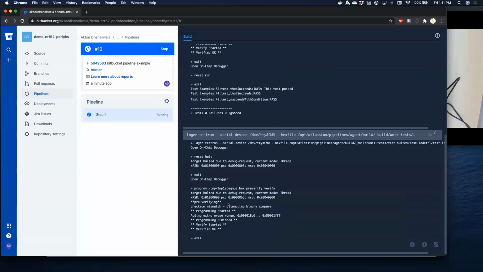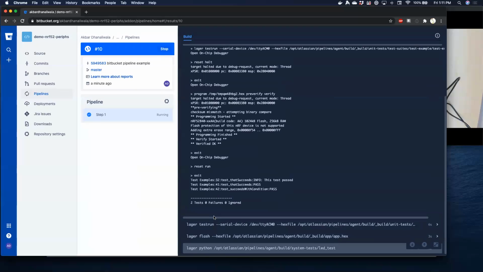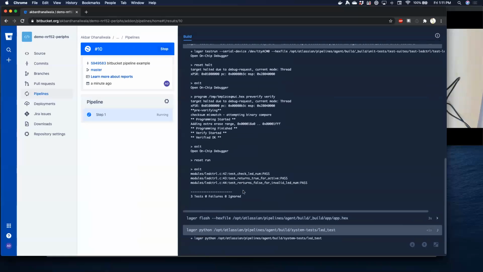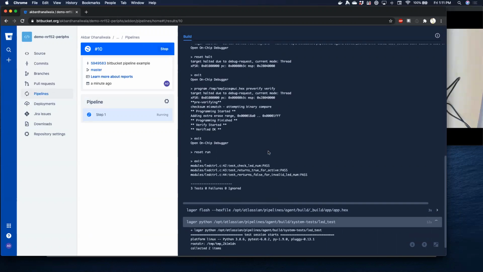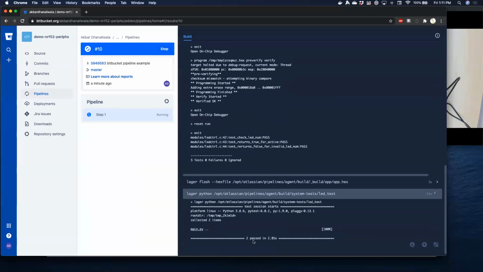Now it's running the second set of unit tests. Let's look at those real quick. Cool, everything passed there, and now finally it's running the system test with the Python script that we had. Great, everything passed.